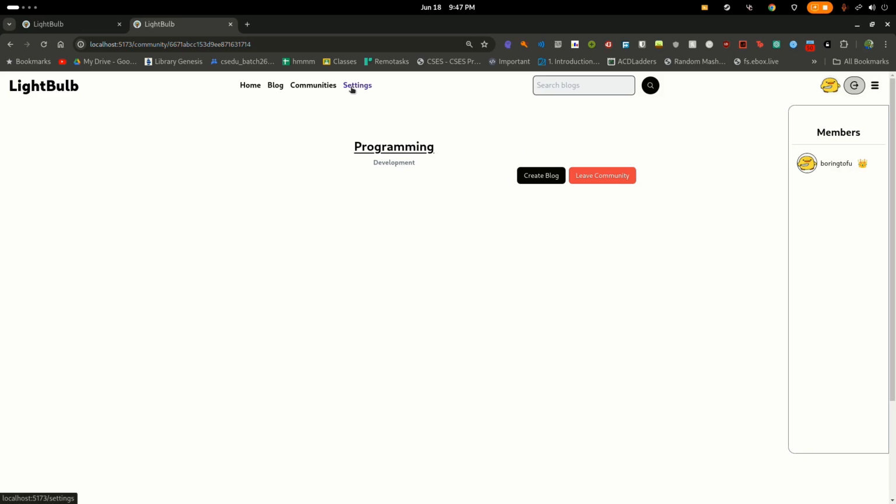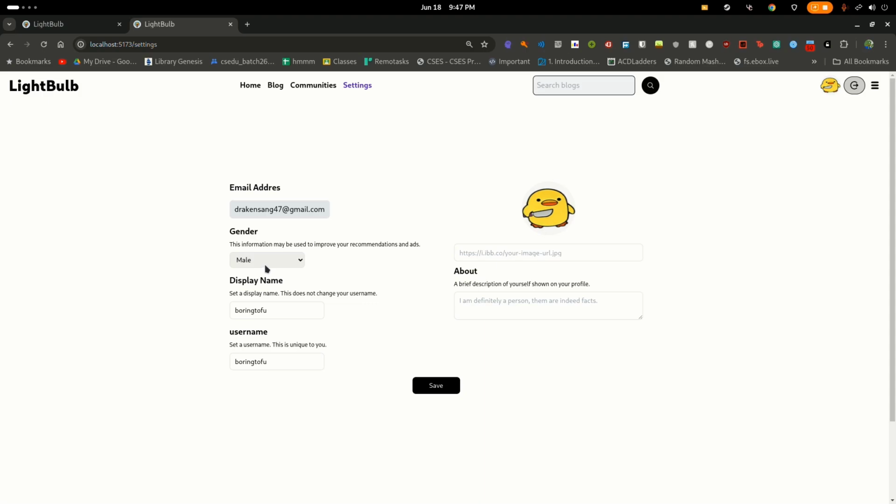Okay, so finally the settings page. We just have a basic settings page where we can give our image as a reference to an image link. We can describe ourselves. We can have a display name, the username, etc.